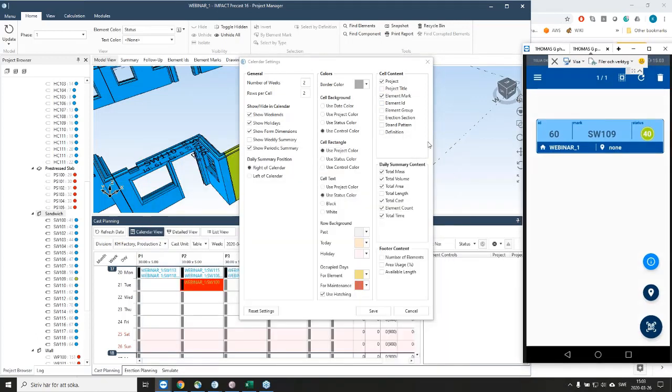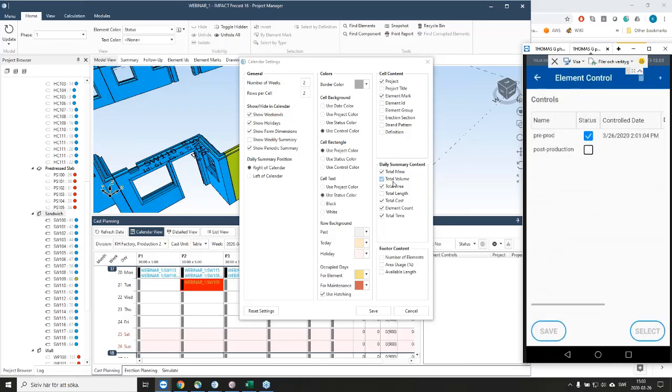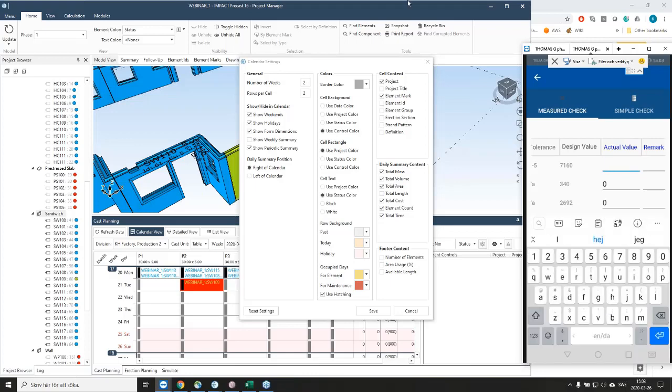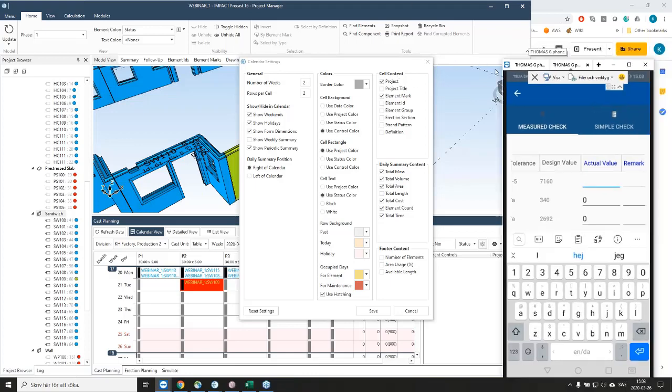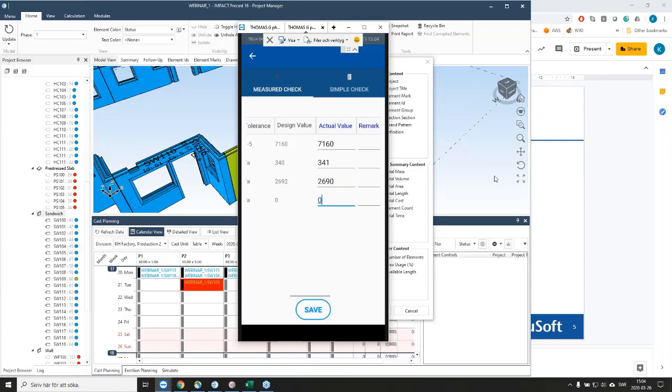And I can show you that I select here the phone, go do my post-production control. And in my post-production control, you will see that I have put some tolerances, and I can measure the actual values of the length, width, and height, and some more values that I want to. And now I'll say this is 345 or 341, and the actual is like 2690. Good work.